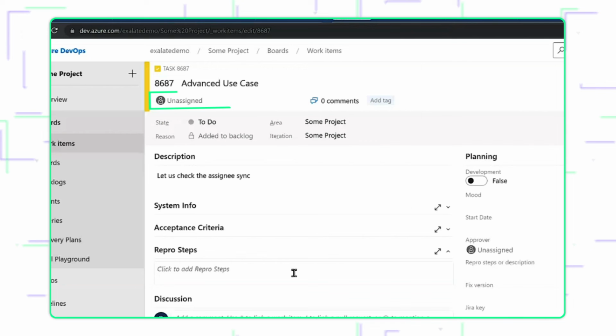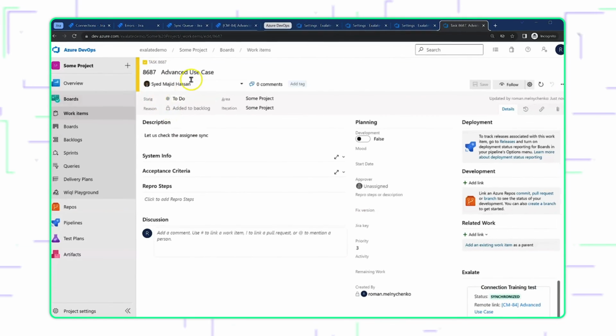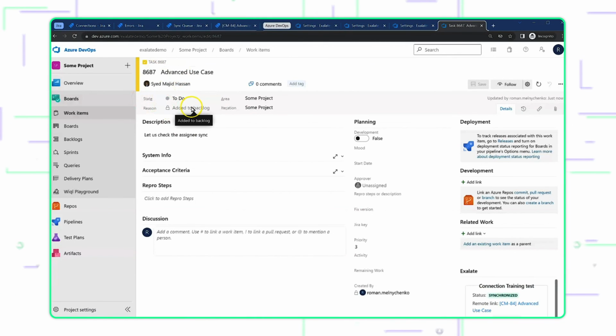Obviously, the user on both ends has the same email address, and that is how Azure DevOps identifies which user to assign it to, and the ticket gets assigned to the right user. And this is how node helpers work.